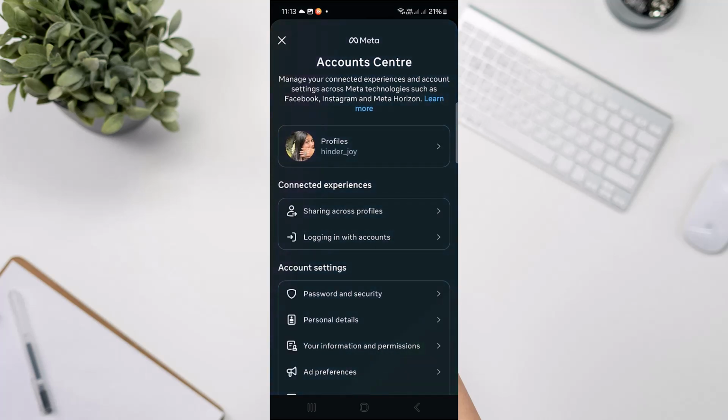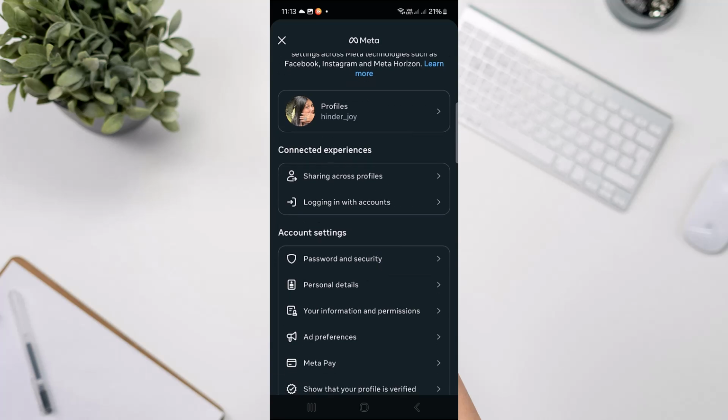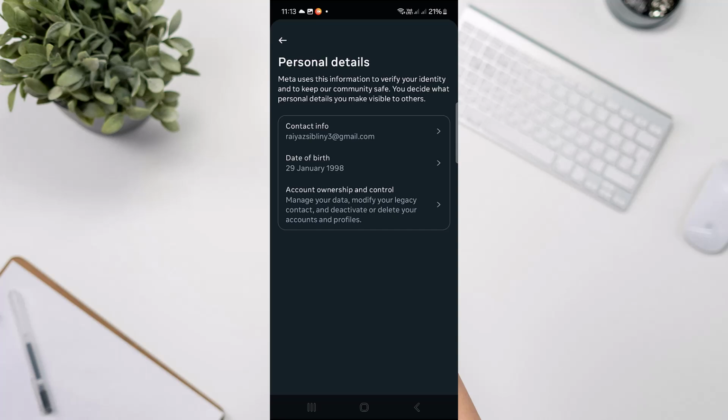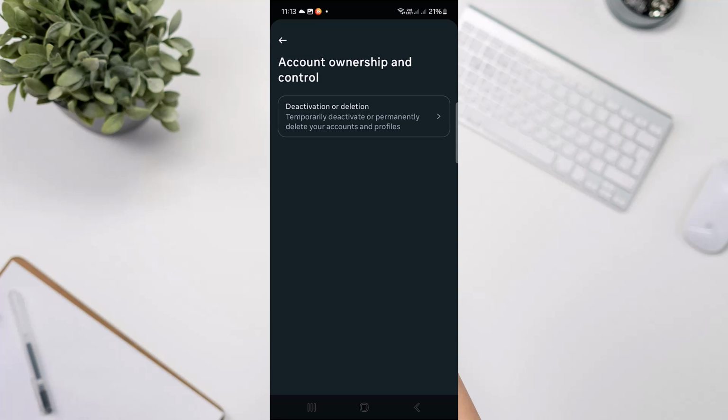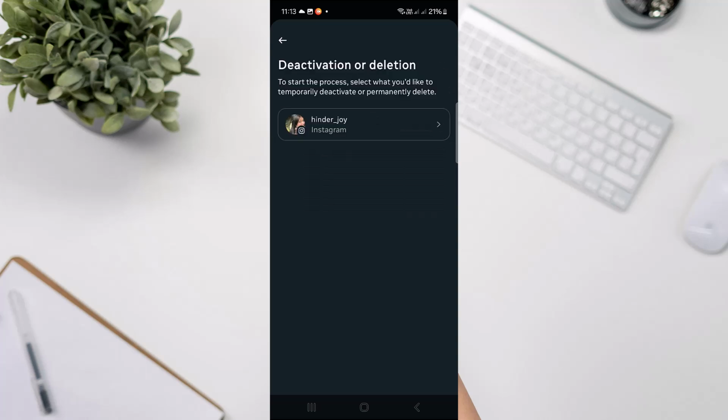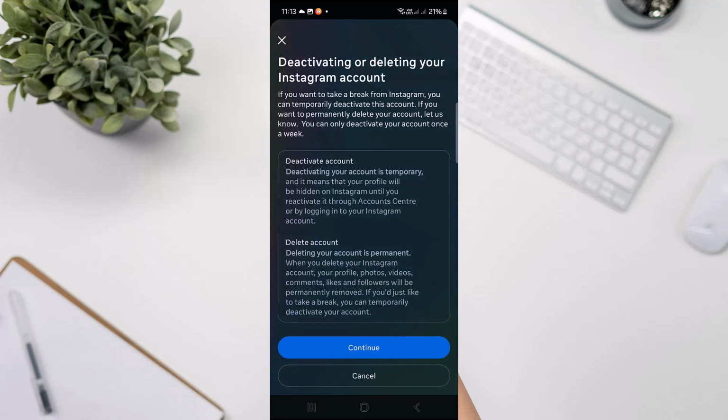Now just go to the personal details section in the account settings, and in here go to account ownership and control. Now go to deactivation and deletion. Now select your Instagram account and here select to deactivate account.